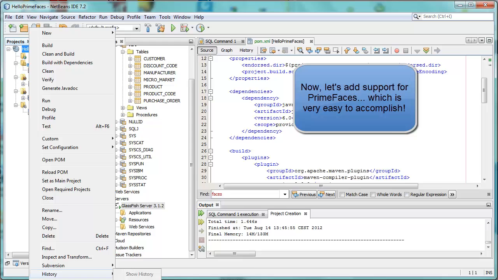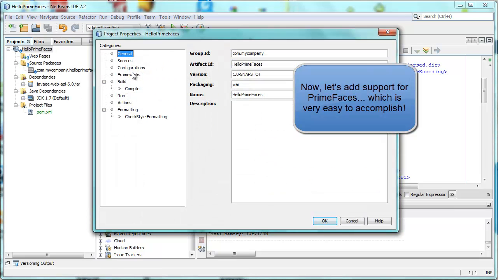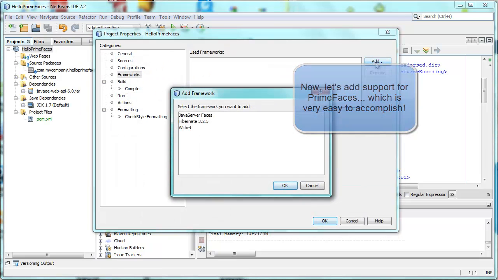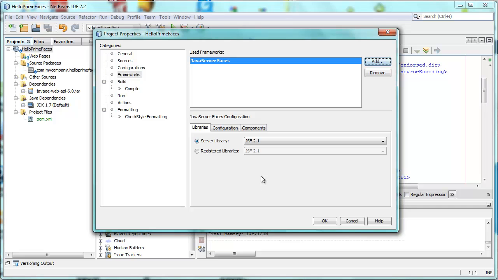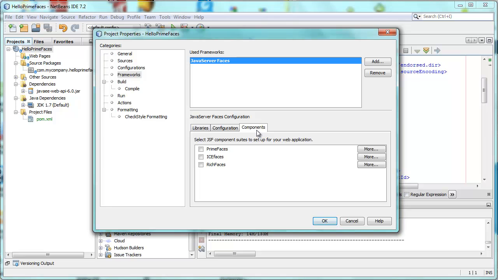Let's do that. I go to the Properties window, to the Frameworks panel, and I add a new framework. I say Java Server Faces. I can choose which version of JSF I want to use. Right now there's only one available anyway. And I can also see that I can choose to use JSP if I want to, but Facelets is the modern way to do it, giving you templating and CSS in particular. And there are various component libraries supported, and the one that we will use here is PrimeFaces.